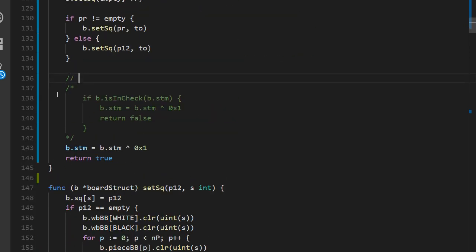We end this with a new to-do: is in check. We need to fix that when we have a better move generator.